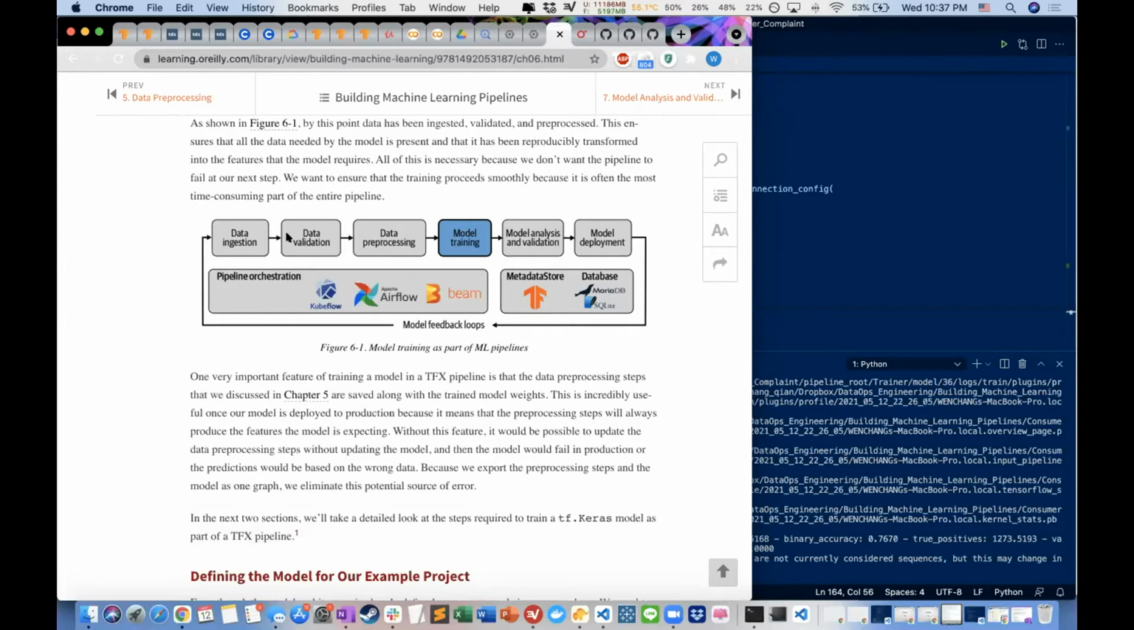Model training is the fourth component of the entire process. We went through data ingestion, data validation, data pre-processing. Now we're focusing on model training. In the next chapter, again, we will talk about model analysis and validation, looking at different ways to evaluate your model within the pipeline. Then you push it, right? You push it or serve it somewhere.